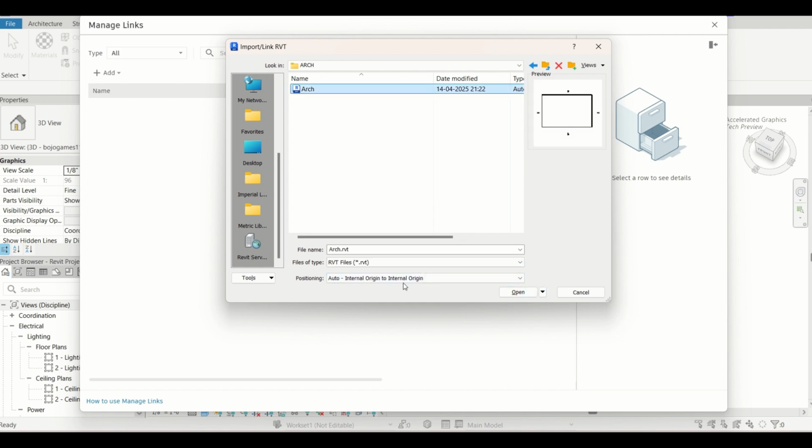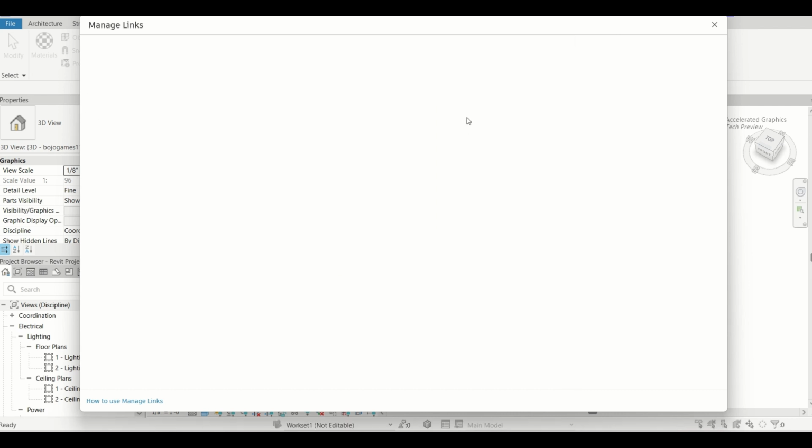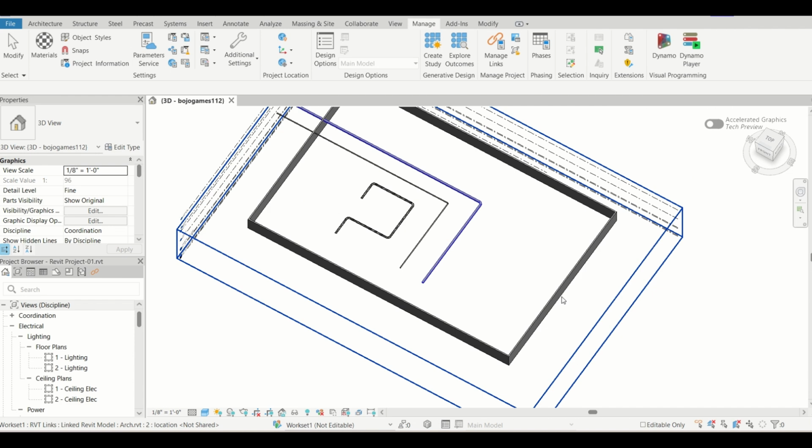Click on Open. Now you can select the positioning, whether it is center to center, internal origin, by shared coordinates, or by project base point. Right now I have set the positioning to internal origin to origin. Click on Open, and again it'll take a couple of seconds to load the file and then it'll be shown right here. So let's wait a couple of seconds. Now it's loaded. Click on Close. My file is right here.